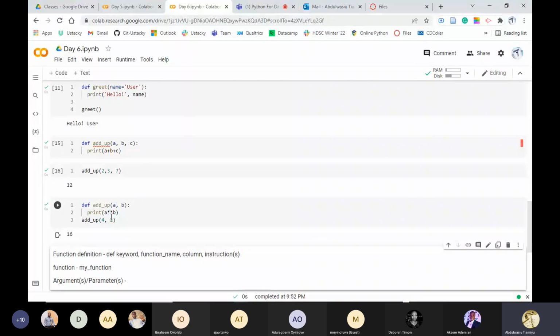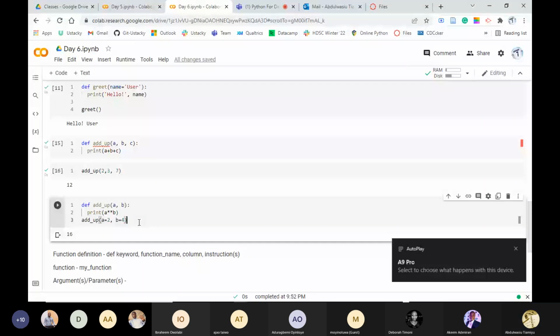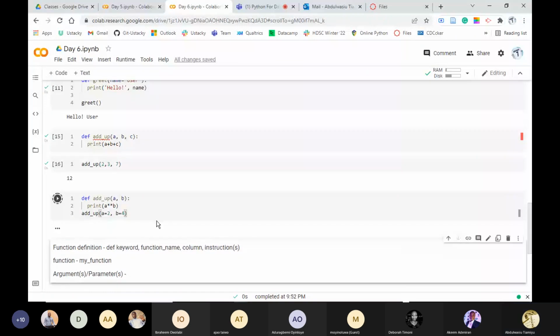Since by default anything I enter first will be taken as my A, and the second one as my B, I can say this is my B. I can say my A equals, then B equals 4. Can anyone guess the output of this? 16. Any other person? Let's see. 16. So it is still A raised to the power 4.